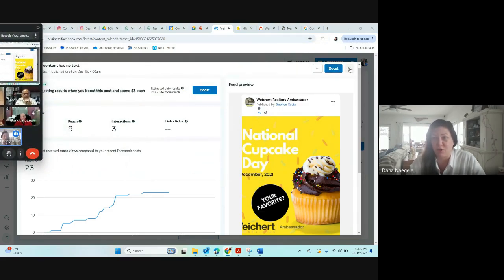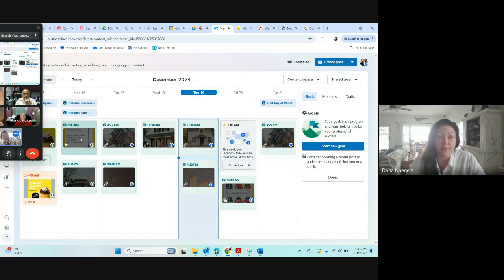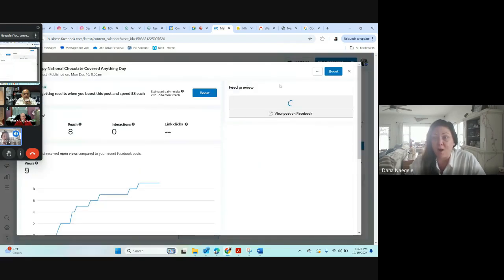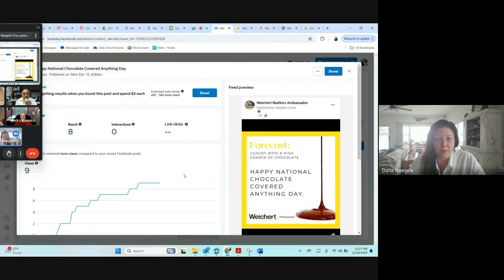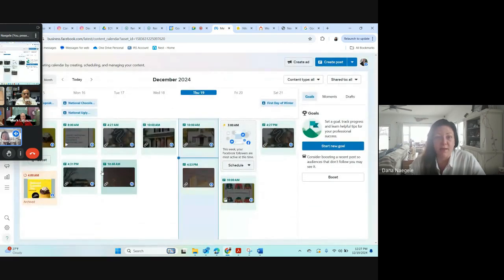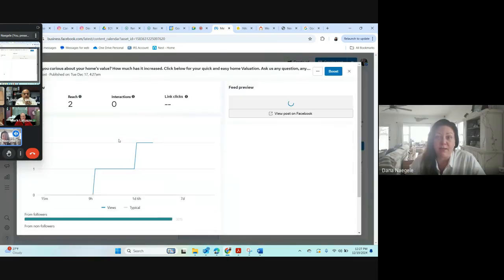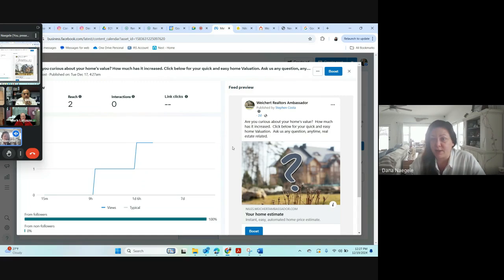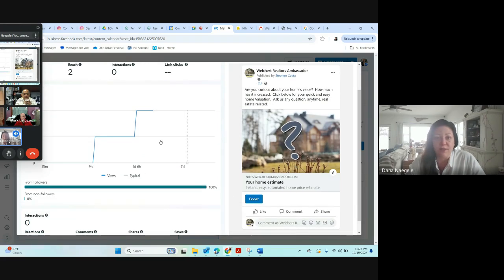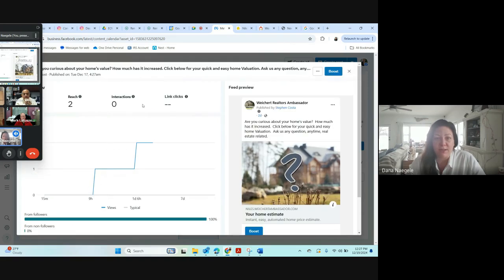I wouldn't boost National Cupcake Day, but some of them are worth boosting. Here's a chocolate one that went out on National Cover Everything with Chocolate Day. This one is exactly what we just did, but I scheduled it on the calendar, and you can see the analytics and the interactions. If anybody clicked on it, you can boost it from here. And this one may be one that I would boost because we want to get more clicks.